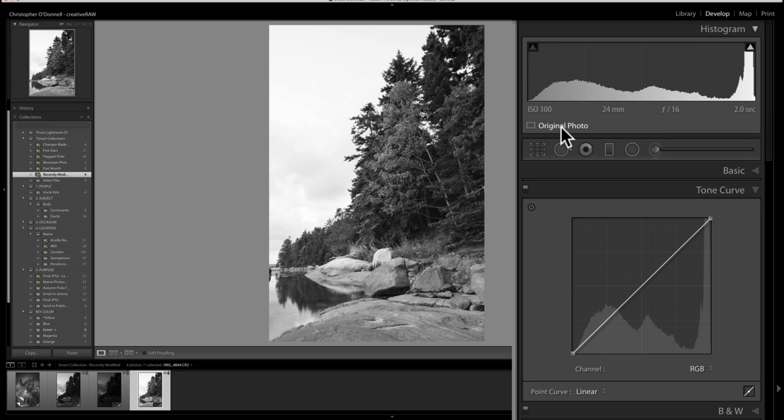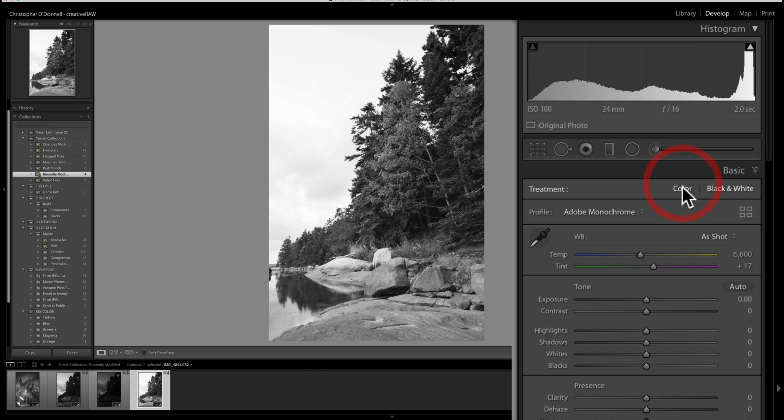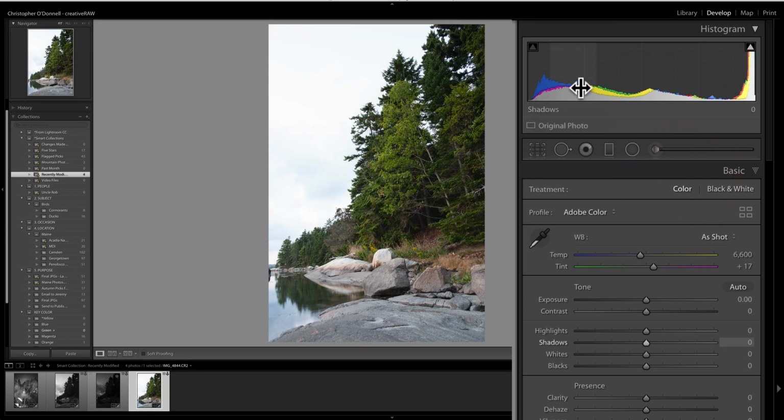So this image here, if we are reading the histogram for it, this graph is purely gray because we were working with a black and white image. If we were working with a color image, actually let me switch this to color treatment, you can see that we still have this gray graph. This is called the RGB histogram. But now we have the additional color histograms that you can kind of make out here in the background.